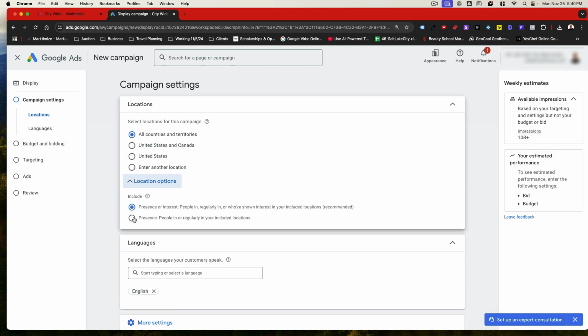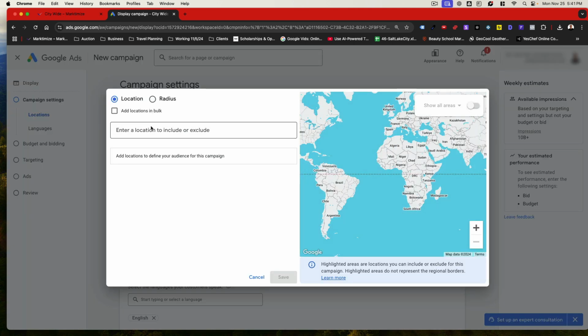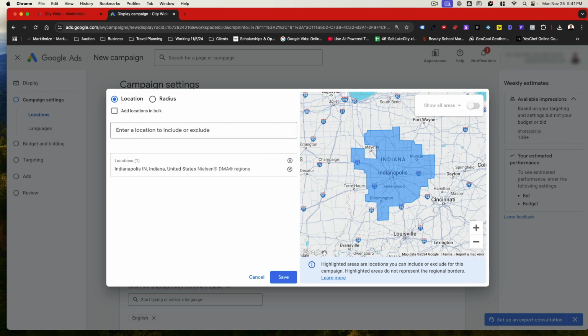I only want people to be present or currently in that area, not interested in that area, because that kind of keeps you away from some spam, which is nice. There's other uses for this maybe, but this is a local campaign that we're doing right in Indianapolis, so that's why I've selected that. And then I want to go to advanced search, and then I'll just type in Indianapolis, and I'm looking for the Indianapolis DMA. So I hit that, and there we go.